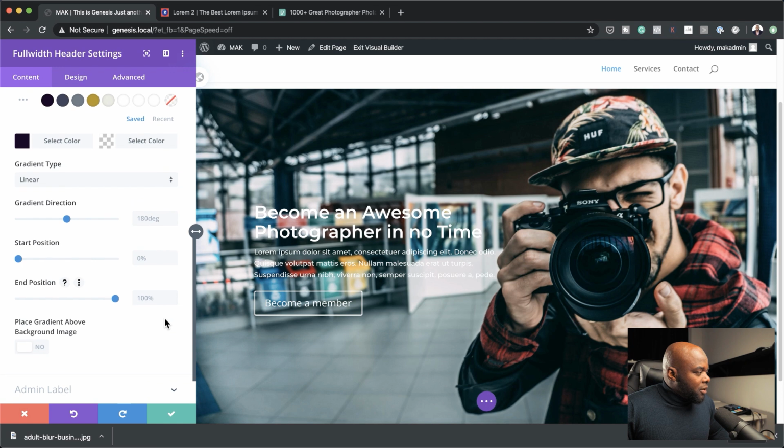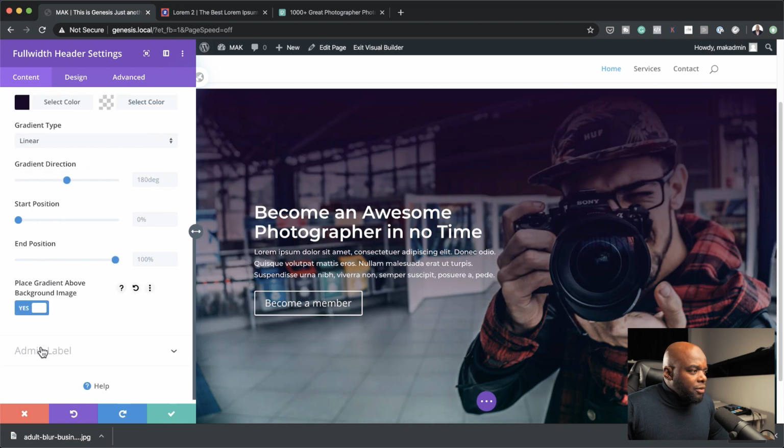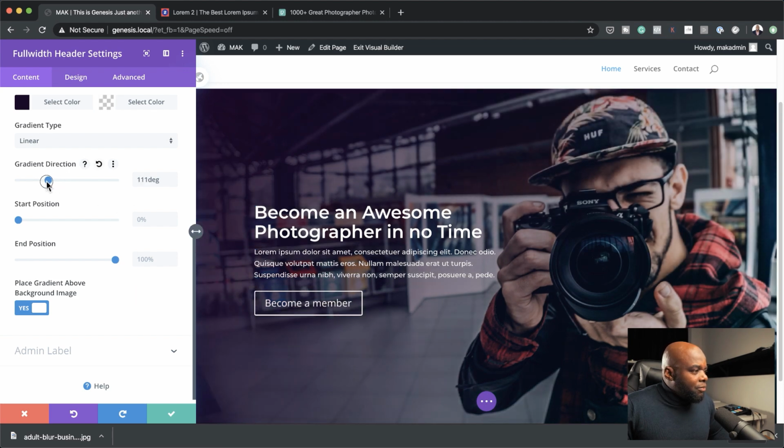And then over here on the bottom, I'm going to place the gradient above the image. And you can notice what happens here is right away, we have our gradient. Now what we need to do is to adjust the angle. So I'm just going to bring this over here to about, say, 94 degrees. I think that works fine. And straight away, you can see that this is working fine.